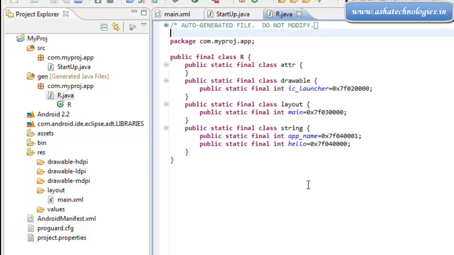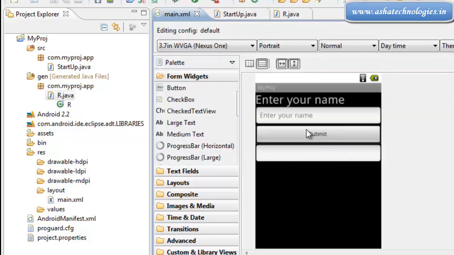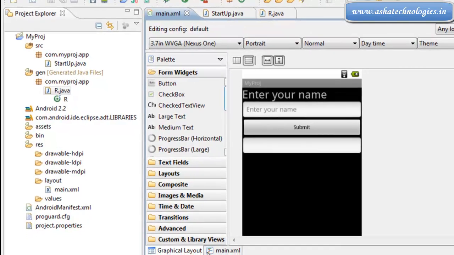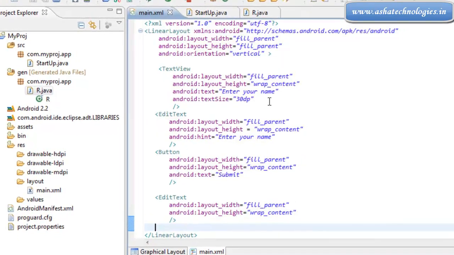We need to create an ID for these controls in the r.java file. We know we should not modify r.java, because it was automatically created. So to create IDs, we need to go to the main.xml file itself.